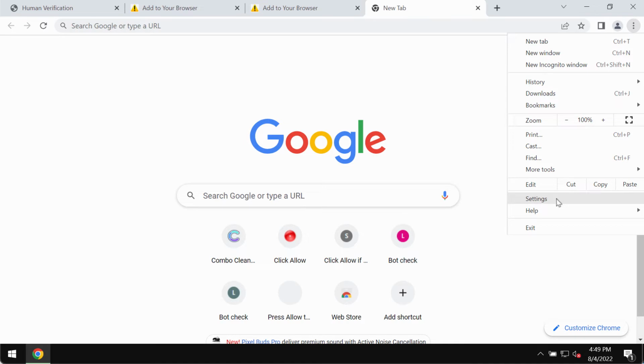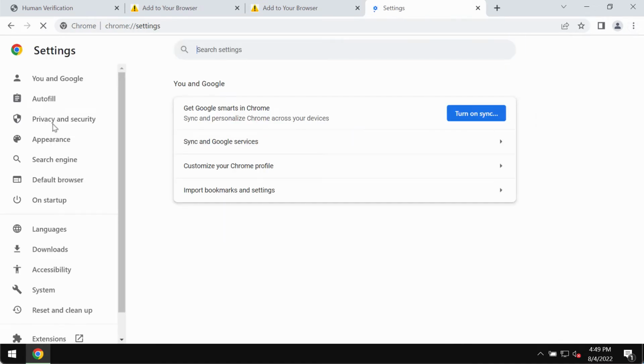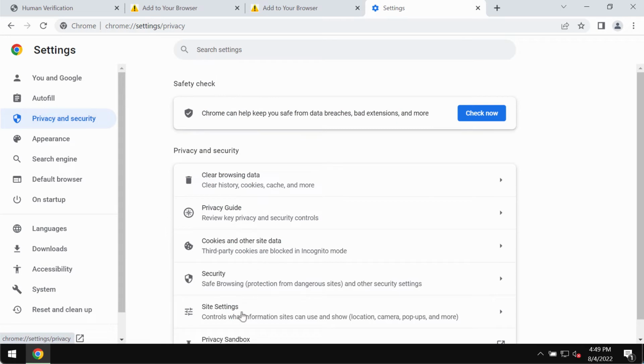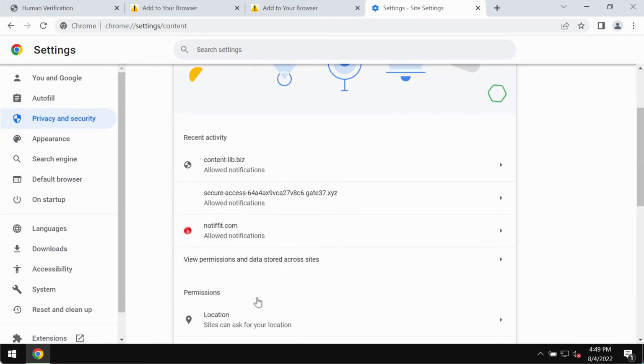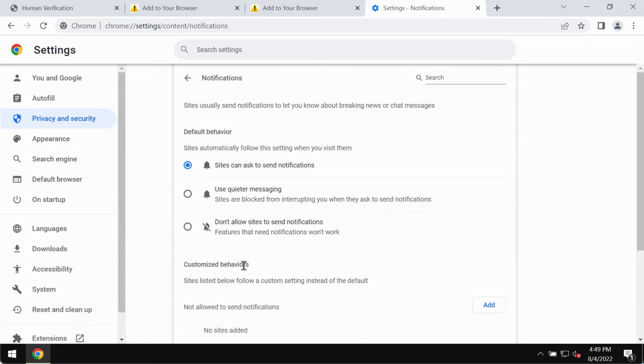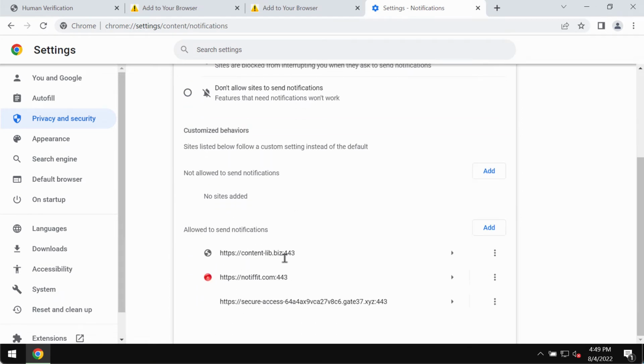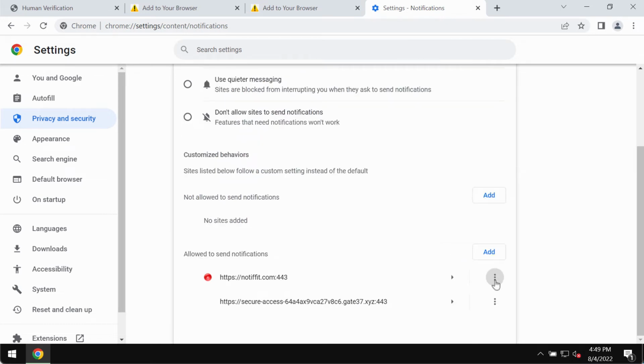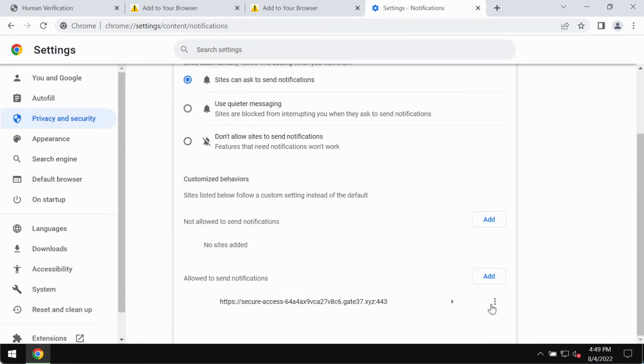Go to the menu, go to Settings. Now you should select Privacy and Security, then Site Settings. Go to Permissions and choose Notifications. Carefully research all these websites that are permitted to display notifications, and if you find this Content-lib, go ahead and remove it from the list, and remove other junk sites too.